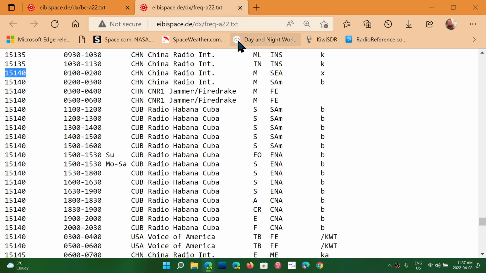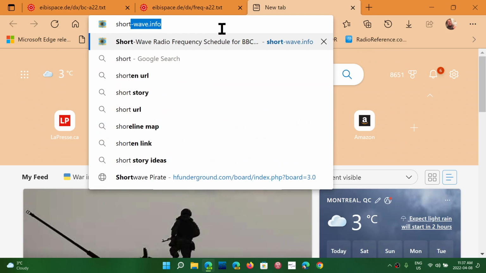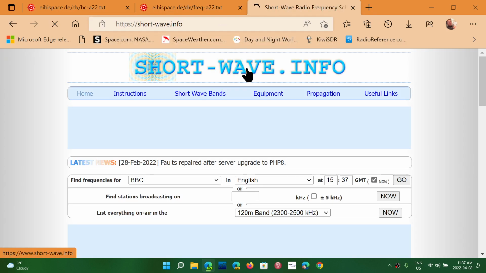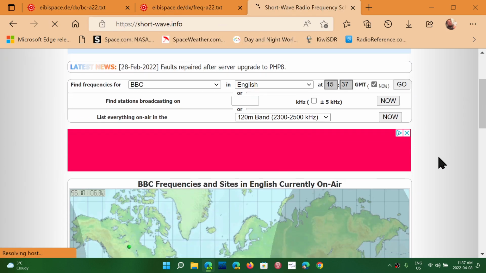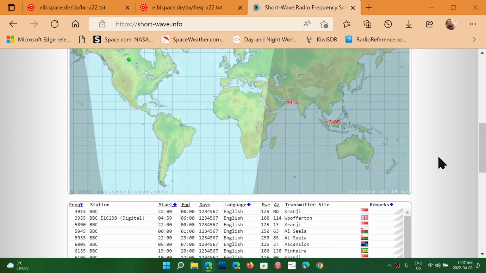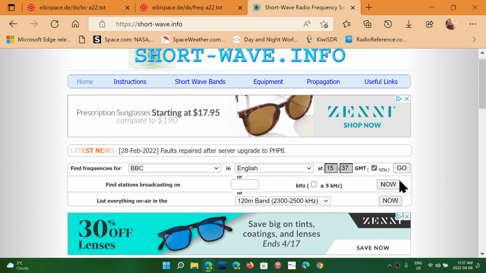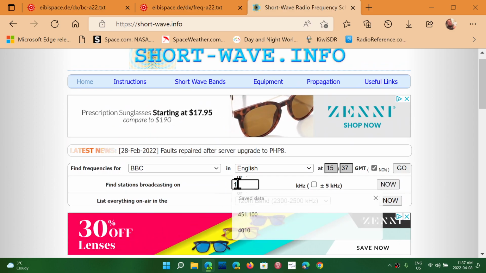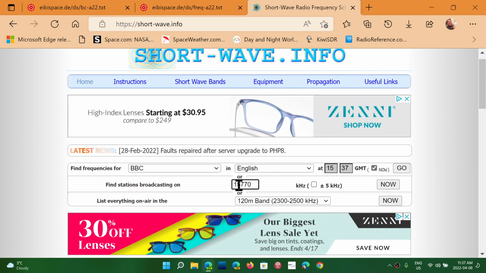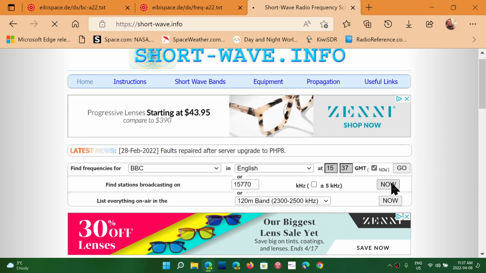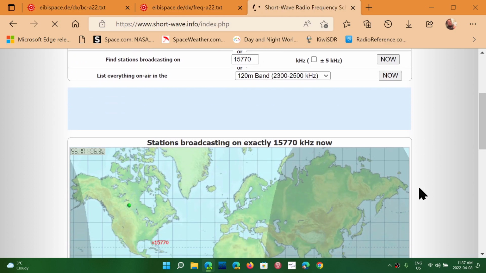But of course, there are other websites that are more simple, like shortwave.info. So maybe we could share that also. I'll share this list too. Easier for a lot of people to understand because you can just enter whatever frequency you're listening to. For example, 15.770. Click the now button and it will give you a list.